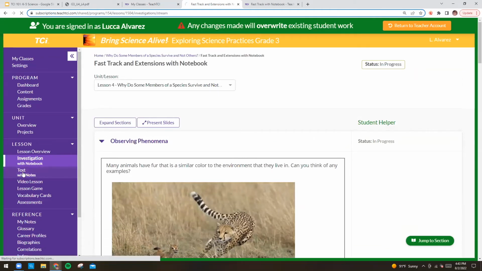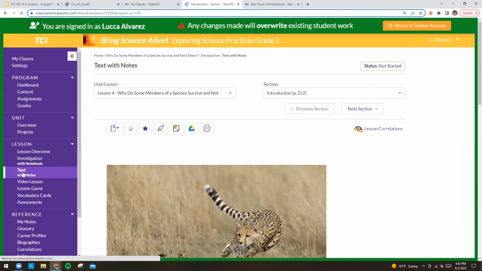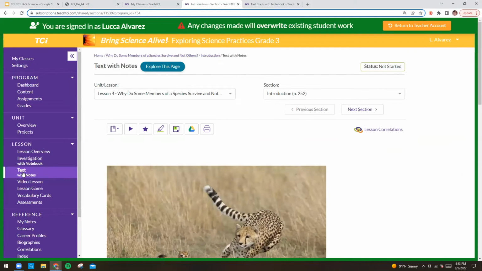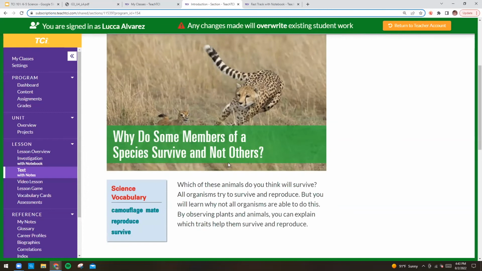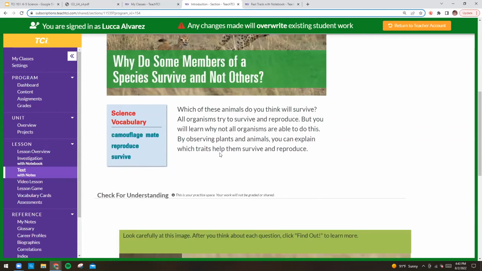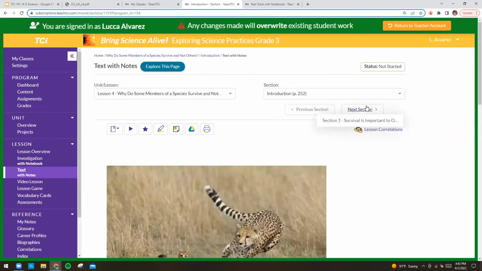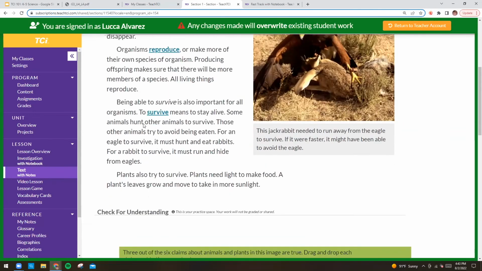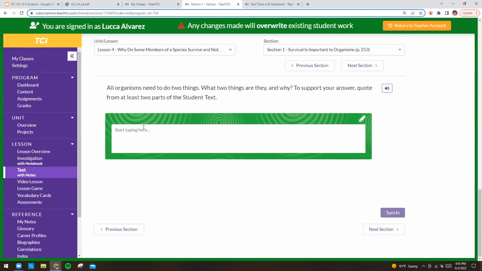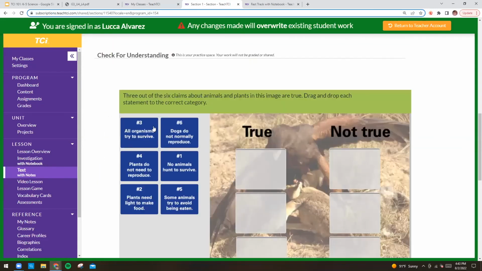Taking a look at the text with notes, again, that's also found in the student journal that I shared with you in the link in chat. But if students are looking at this digitally and they take a look with the text with notes, they're going to see that they have the same exact resources as available in the journal. And so coming in, students will take a look at the various sections, and then they have an opportunity to answer the note questions that go along with the text and use text evidence to support their findings.